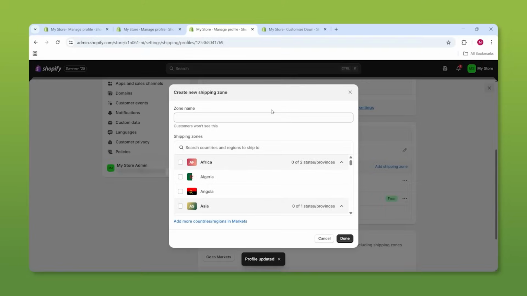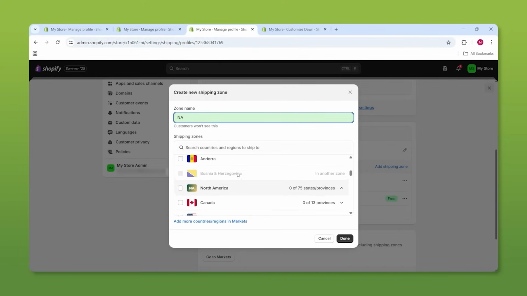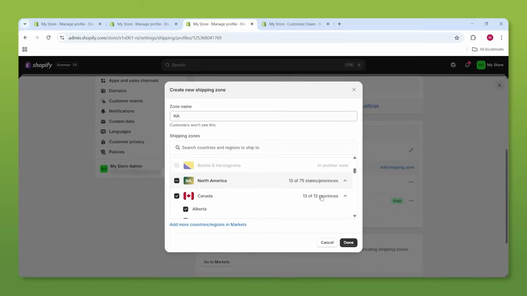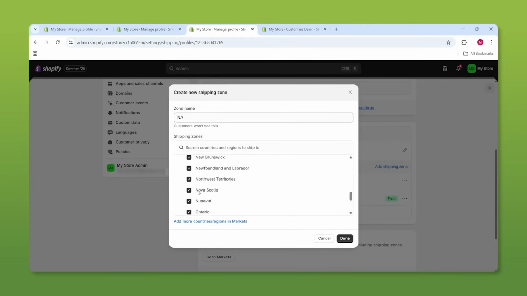So add shipping zone. We're going to call this NA. Go down to where we have North America. So we can choose all of North America, Canada and the United States, or let's say we want to go to Canada. Let's choose where we want to ship. We can exclude none of it, Ontario and Prince Edward Island.